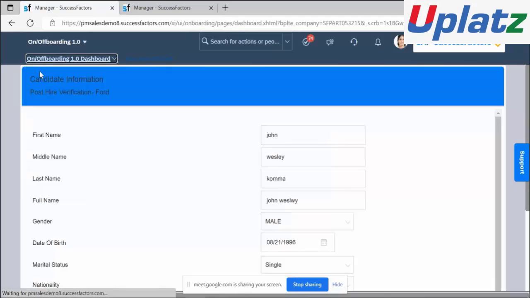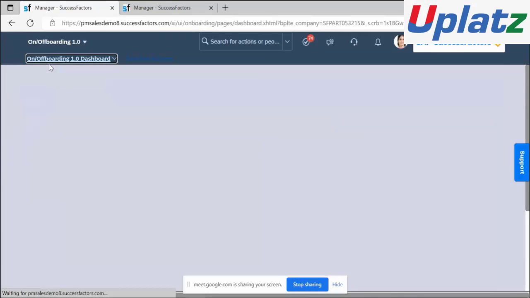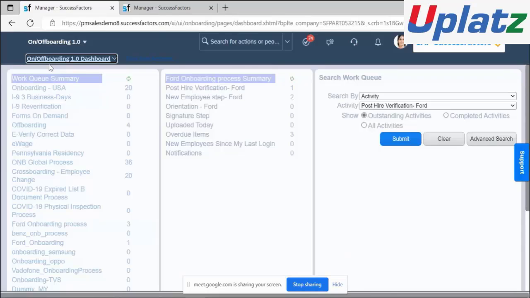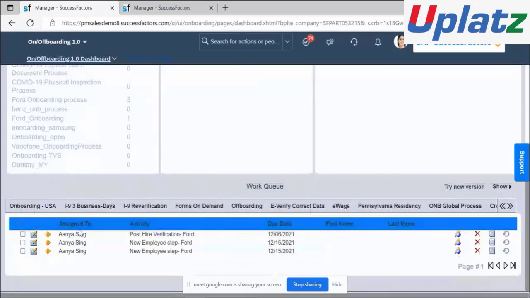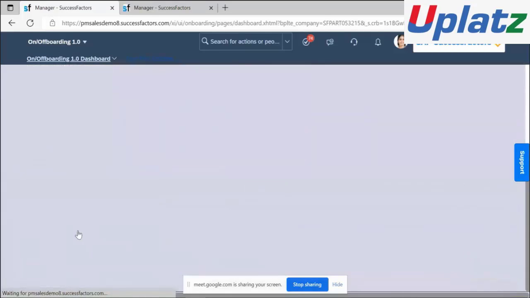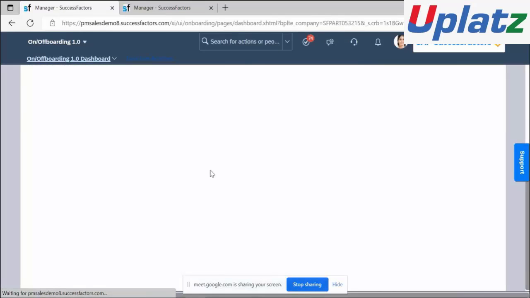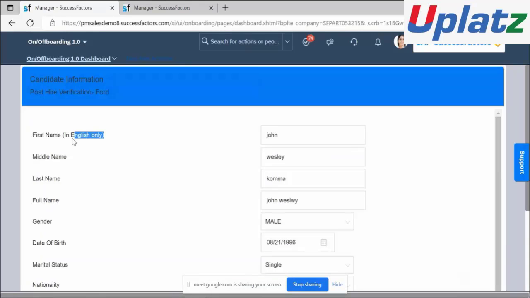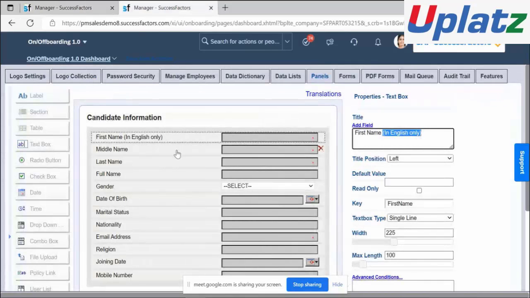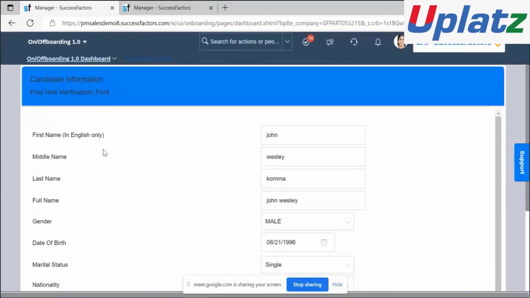Go to home. See here. It appeared or not? This is the UI, user interface, how finally it will appear in the front end. This is the configuration side, back end, how you define this field, how you configure this field. Got it, friends?